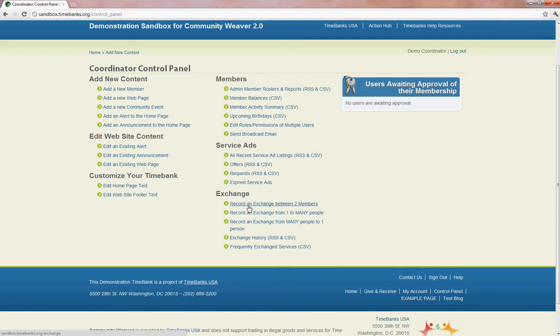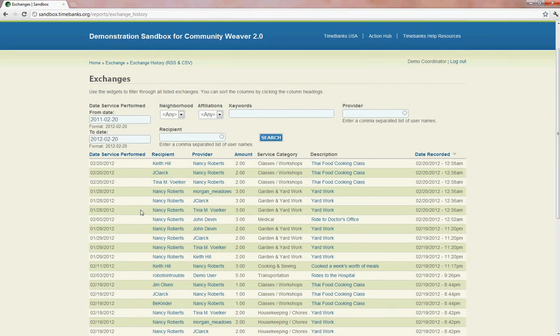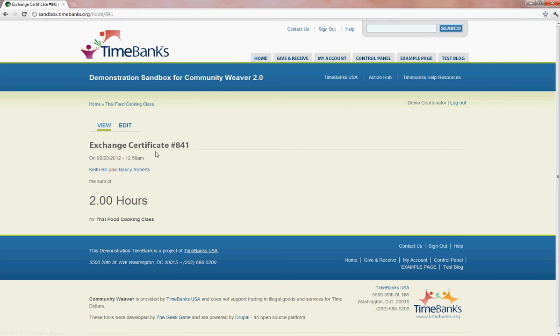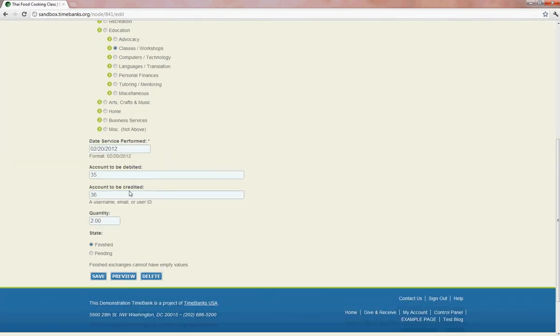So I can look at all exchanges that exist, or I can even make new exchanges for members who can't make them for themselves, or even edit exchanges if I want to. So I can come into here and say, okay, well, here we have Keith and Nancy with some classes, and I can go back into the original exchange certificate. I can edit that if I want to. I can do what I need to do.